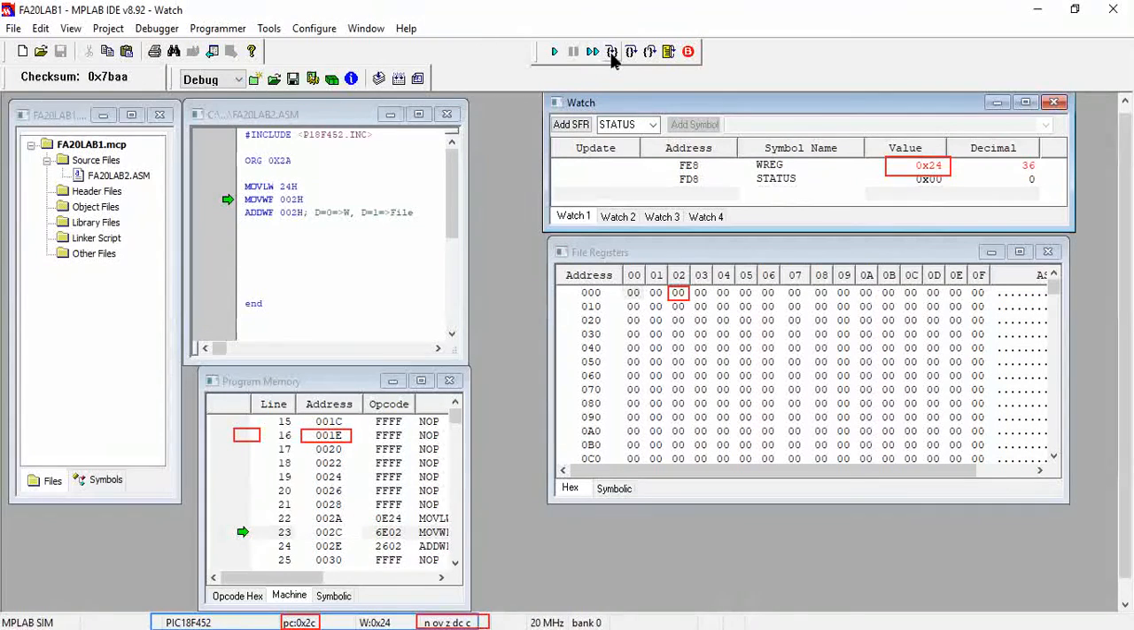So let's move. The next command is move working to file 02. So whatever the value of the working register, which is 24 hex, it is going to move inside this file register. So let's see if it is going to happen or not. Look, this file register value is moved to this location, which is 002 hex, right? So the next thing that we are going to observe is add working file 002 hex, right?